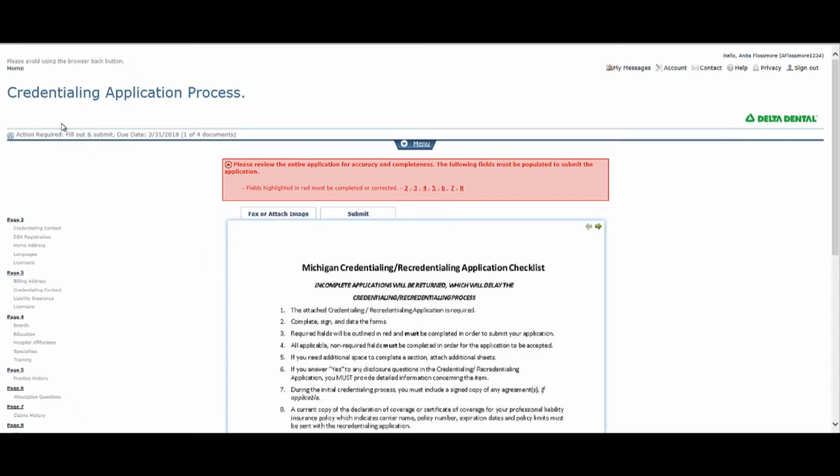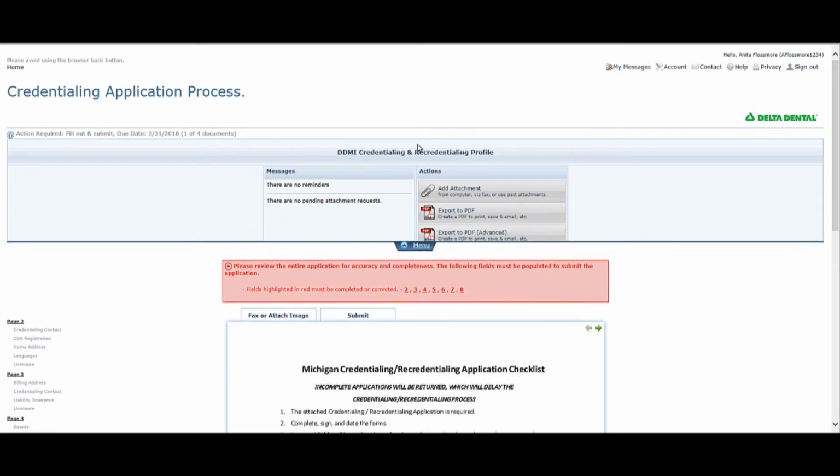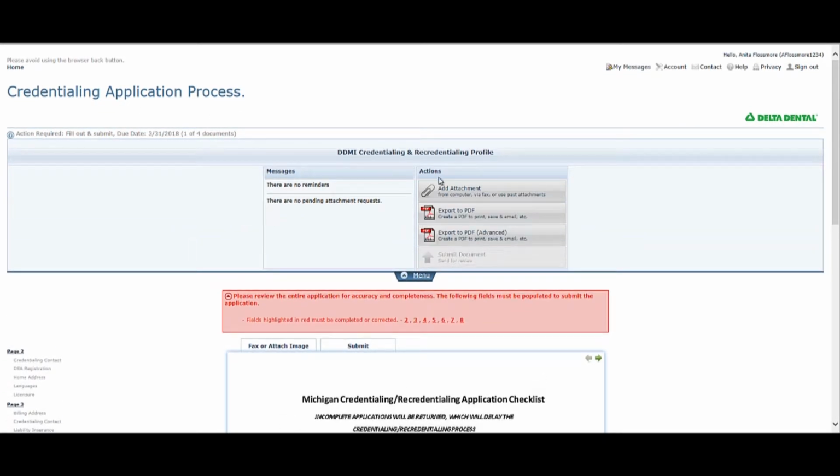The name of the document you are completing will appear in the top left header underneath the Home button. If you select the Menu tab, a section for Messages and Actions will appear on your screen. Messages will display any communications between the provider and the provider records team. Actions shown on the right will allow a provider to add an attachment or export the document to a PDF.